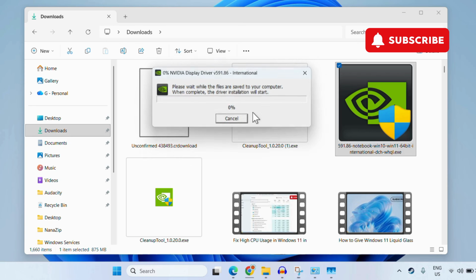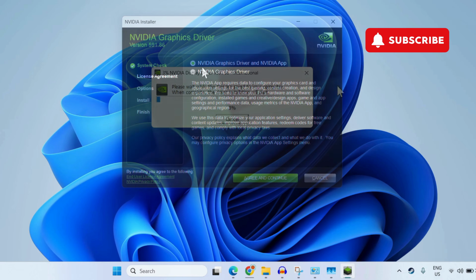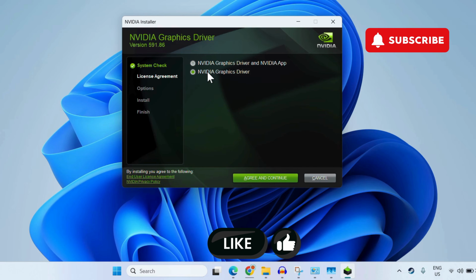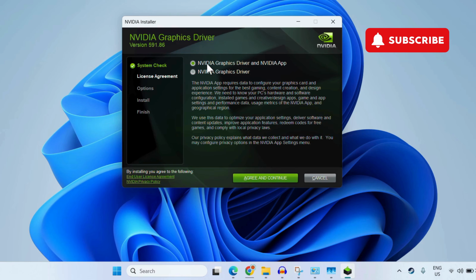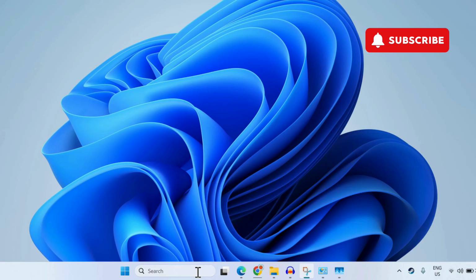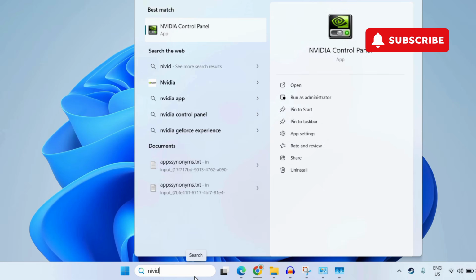Now here during the installation, it will ask you if you only want to install the driver or install the driver as well as the NVIDIA app. So select this first option and then follow the on-screen prompts. Once you do this, the NVIDIA app will be installed on your PC and you should be able to use it without any problems.